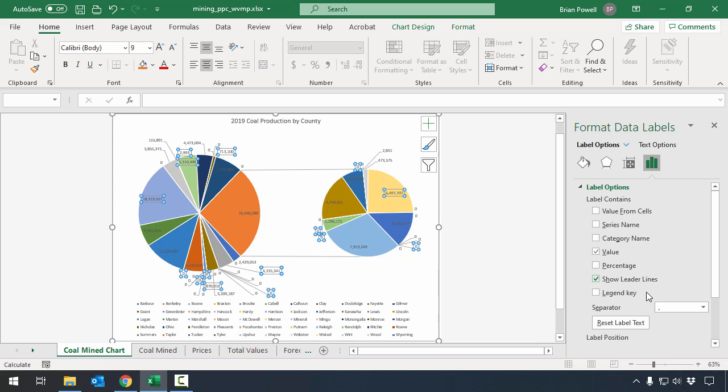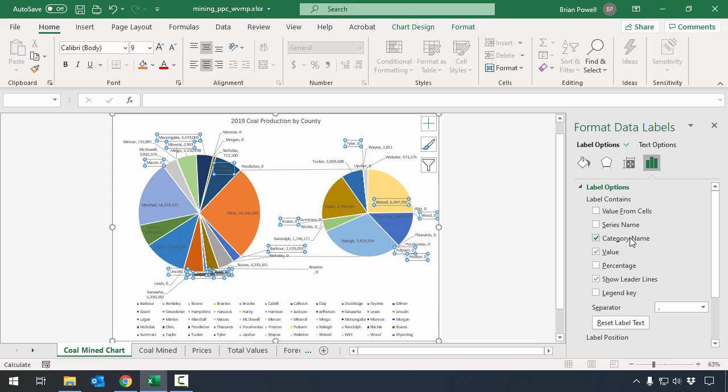And we'll get this pane here now. Under label options, where it says label contains, the instructions tell us that we want to include the values, but we also want to include the category name. So that's going to tell us what county we're looking at, or in the case of this slice that we're breaking out for the pie of pie, it's just called other.